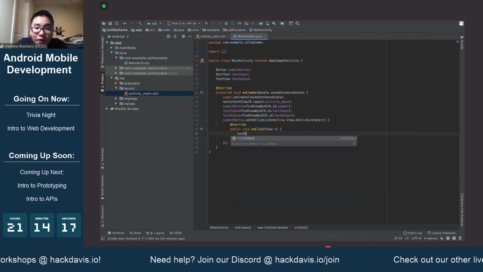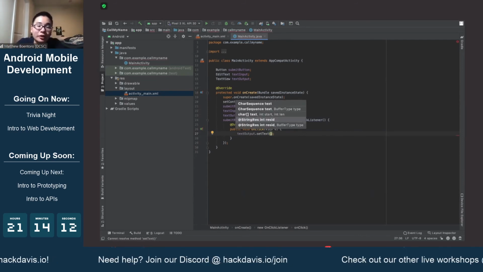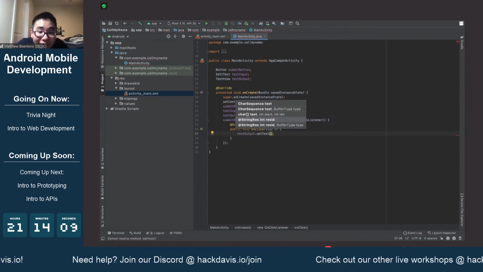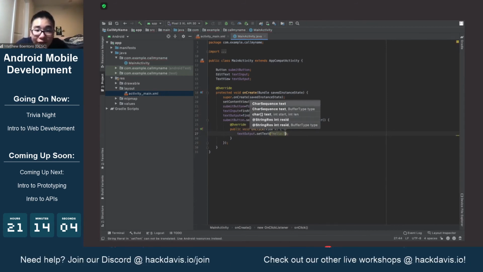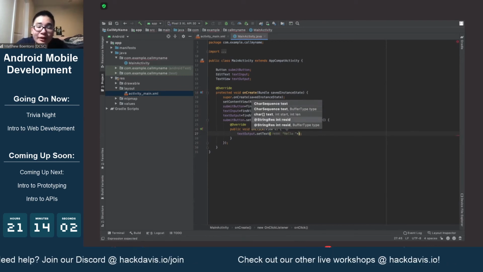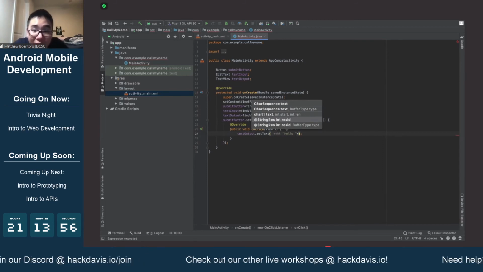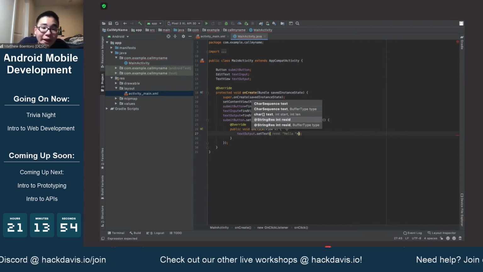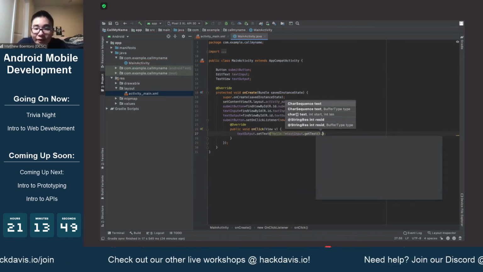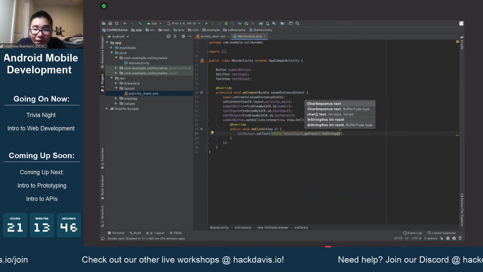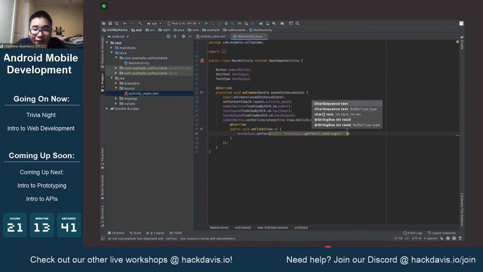So textOutput.setText. We are setting the text on the text output, having a hello, and then we can have plus. Plus is like concatenate, but without the space, in Java. And then we can have textInput.getText().toString, and then probably another exclamation, and that's it.